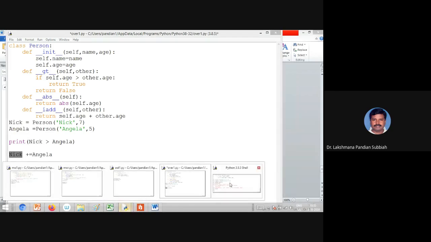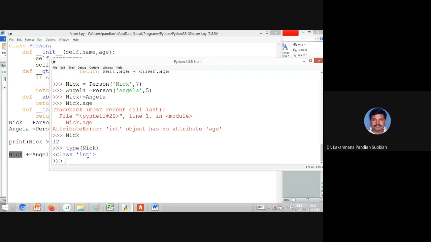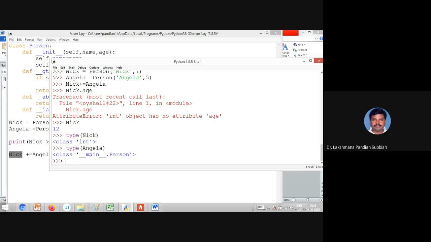Now you see here we have Nick. The type of Nick is going to change, so you have to implement carefully. This is the wrong way. The class is integer. Now Angela is of type Angela, so you have to be careful. We have to implement it so that here it will give the person. This is the person, this is Nick.